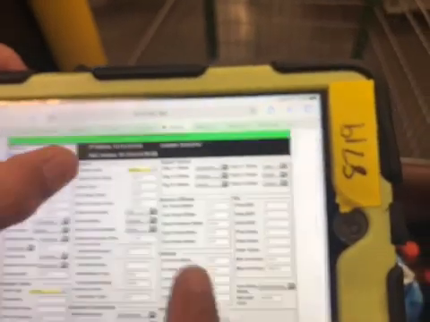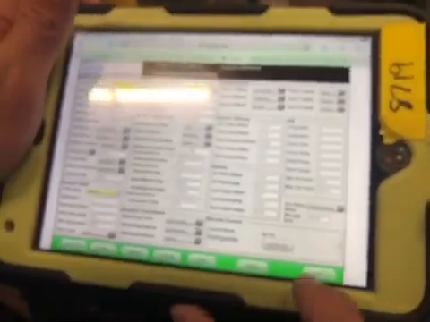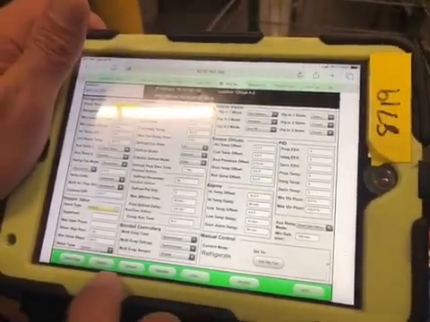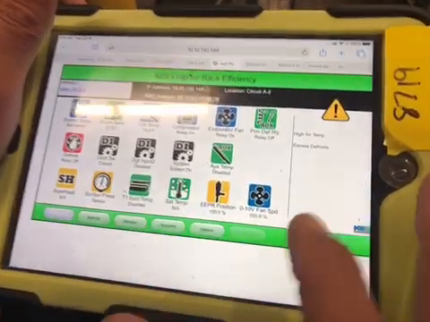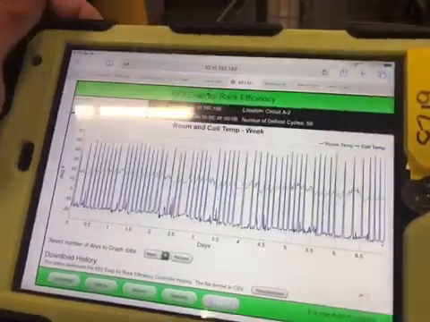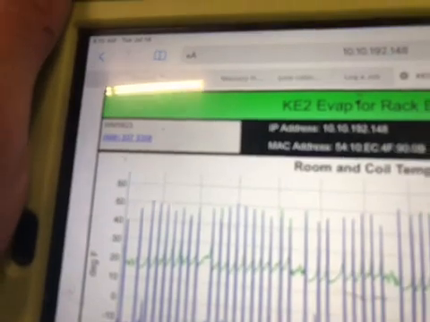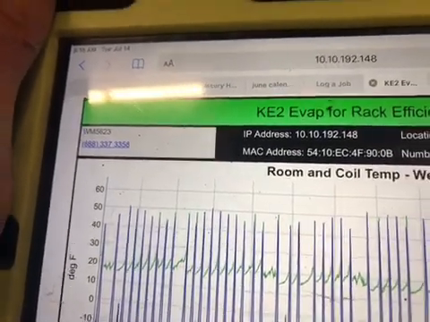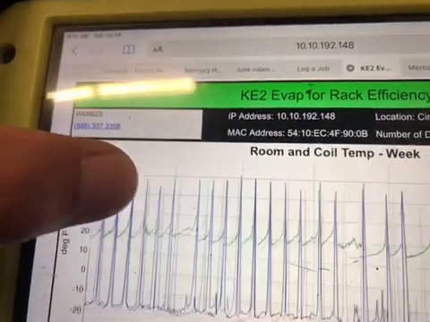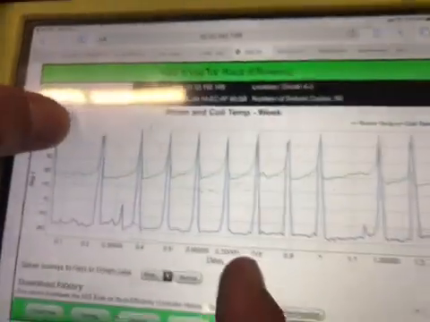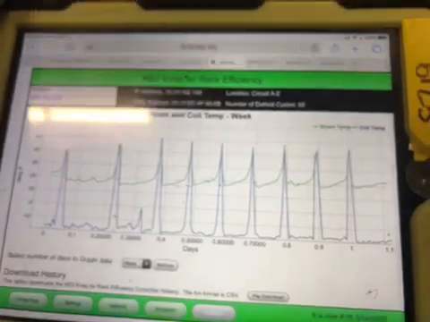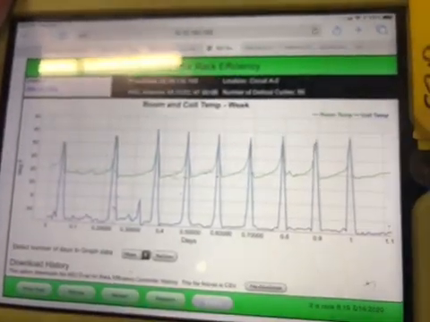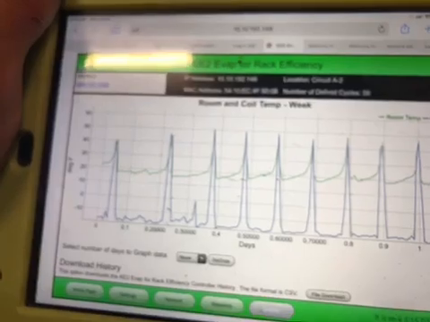Let's pull a quick graph. All right, now you can go into graph, and it will graph this coil. Now you see we've got a 50-degree termination. One of the problems I have here is we're not reaching termination. It has to reach termination. Because it's not reaching it, you can see how many defrost cycles there are, and it's basically defrosting the crap out of this thing.